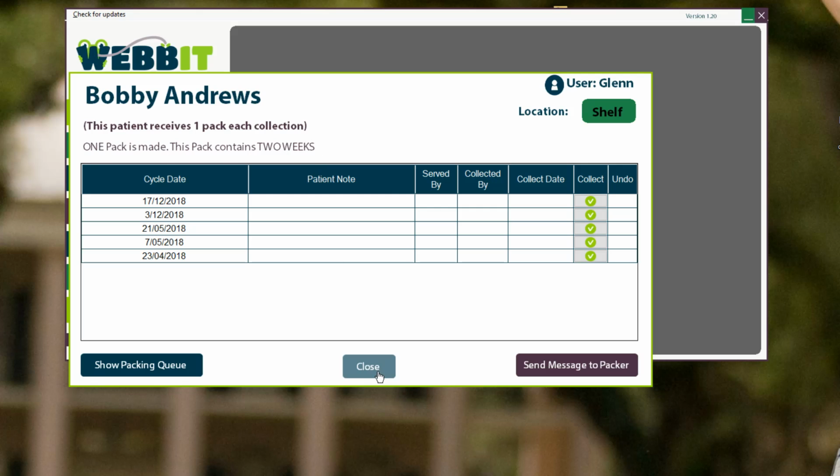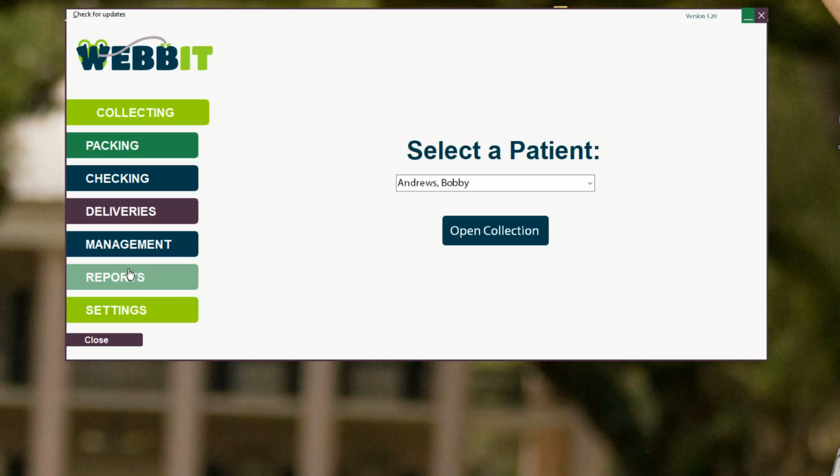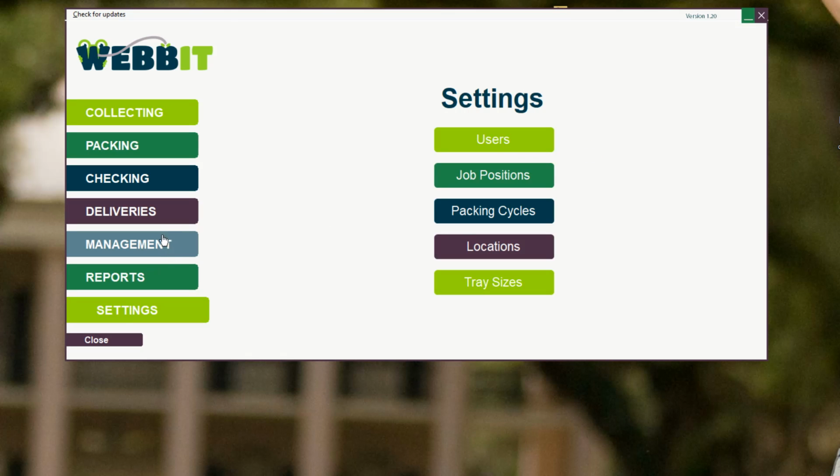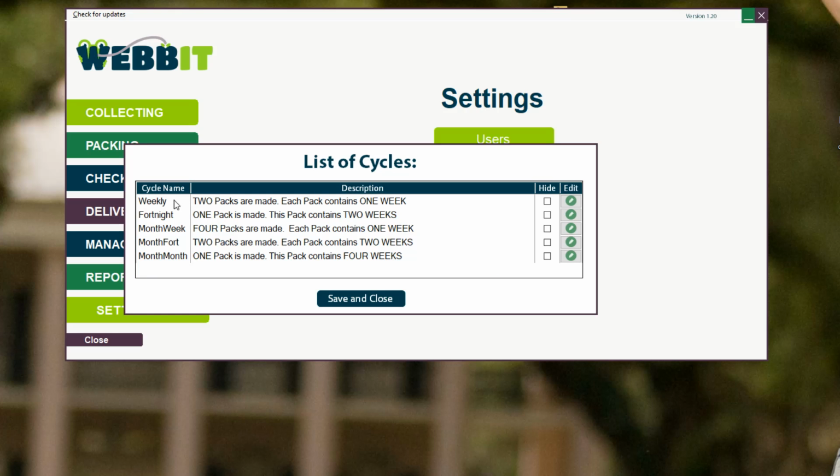When a patient is given or allocated to a cycle, what we're actually talking about are these here. They've all got names which can be edited, and pretty much it explains: a weekly cycle, 2 packs are made, each pack contains 1 week. A fortnight, 1 pack is made, which contains 2 weeks. Month week, 4 packs are made. Month fortnight, 2 packs are made, and monthly, 1 pack is made. So this says how many packs are physically made each cycle.